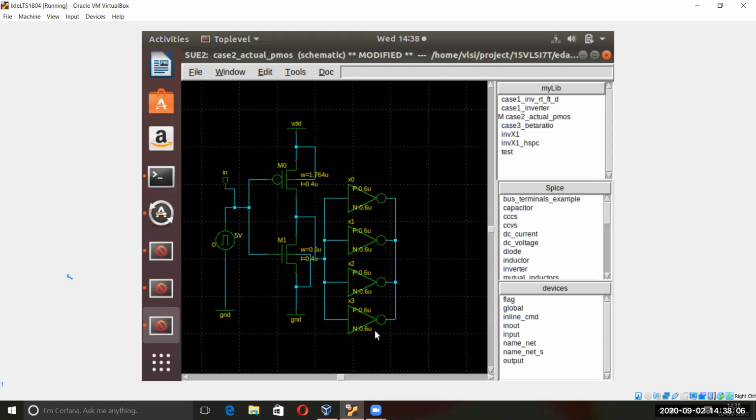Don't change any of these inverters. Just keep them default, like the last case, for 0.6 and 0.4. And VDD, ground, and the input are there, and I have to connect one output node here. Just press R, it will rotate. Okay, then naming.